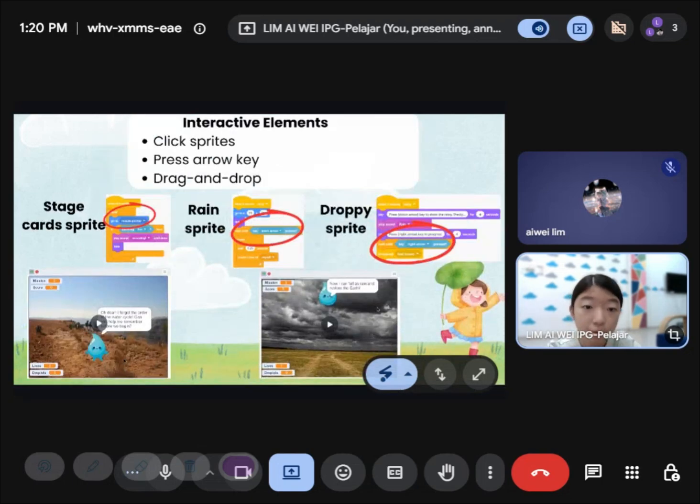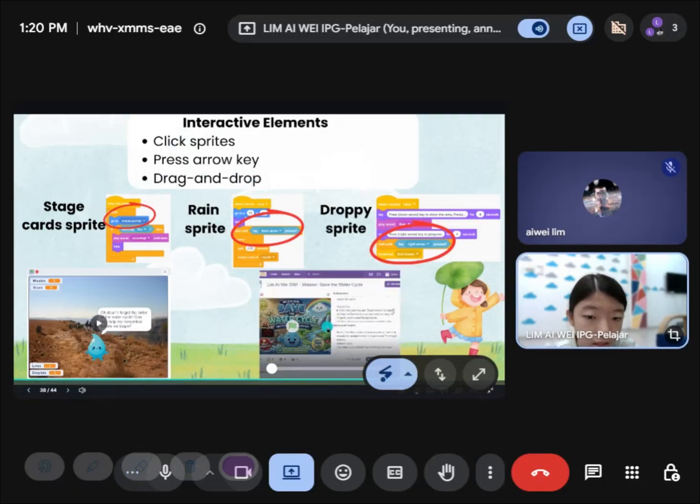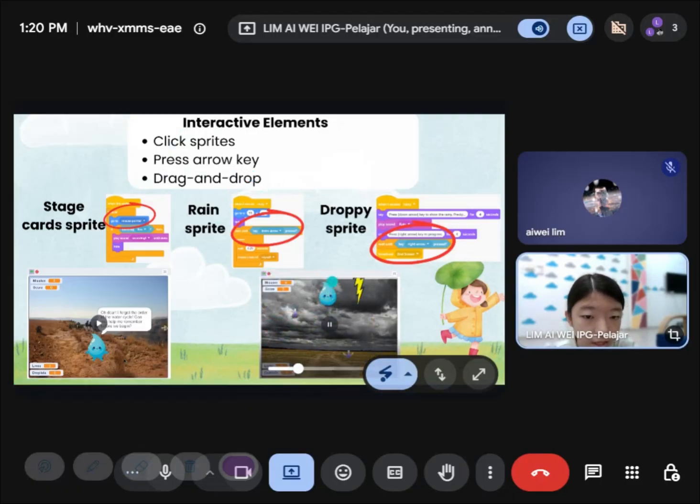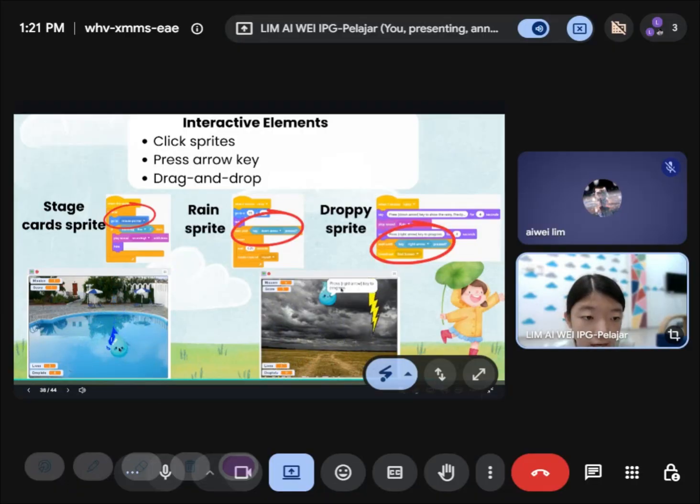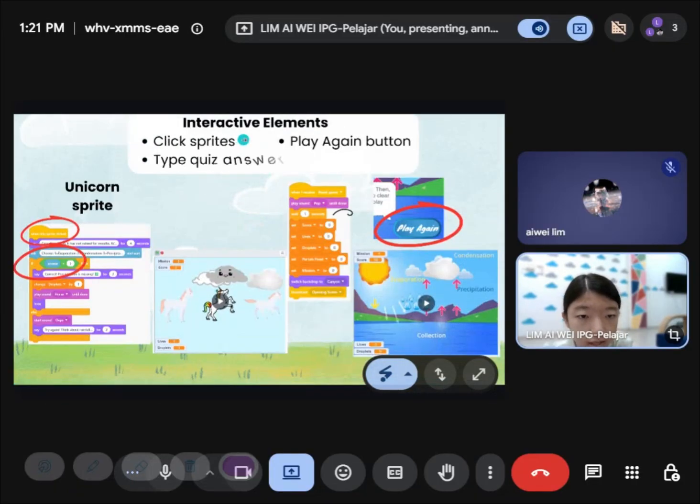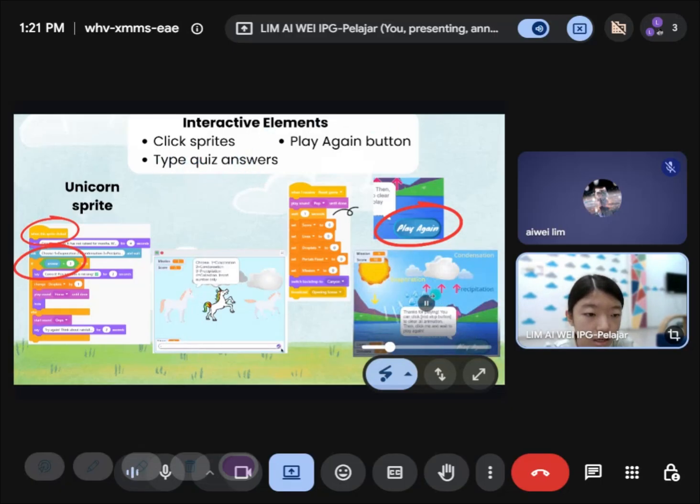And the interactive elements: we have big sprite and press arrow key, drag and drop. Press arrow key, and this is drag and drop. And drag and drop to collect the dropper, and drag and drop the card. For the quiz sprite, it is with the unicorn, mystery, the answer, that is the quiz answer, and the play again button. Click to reset, play again.